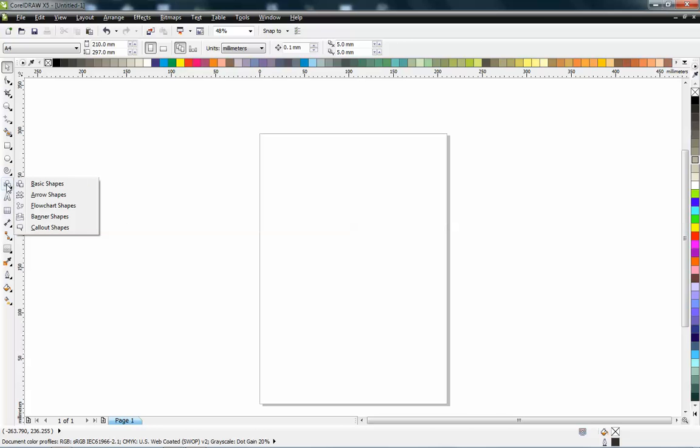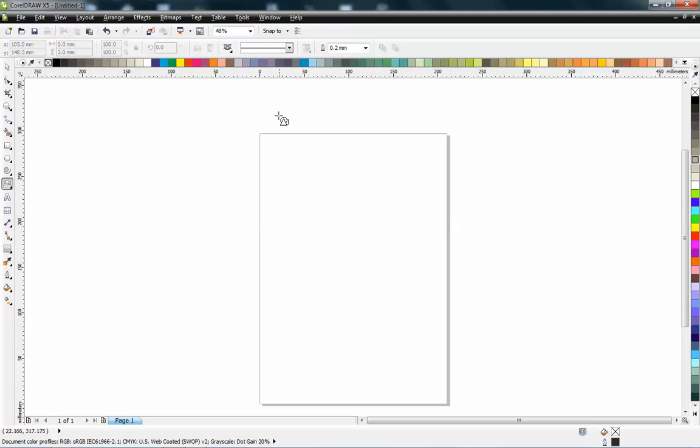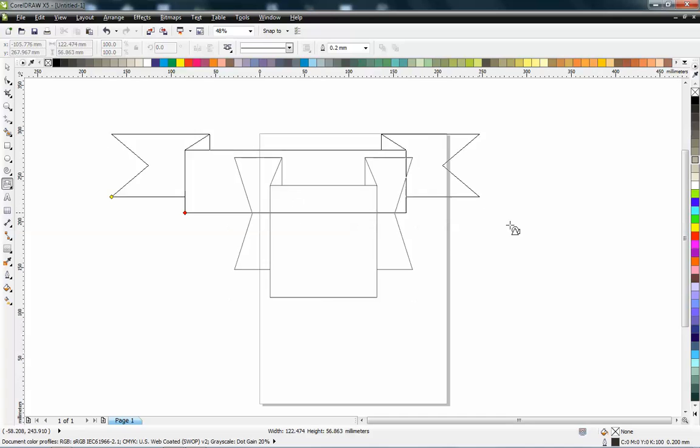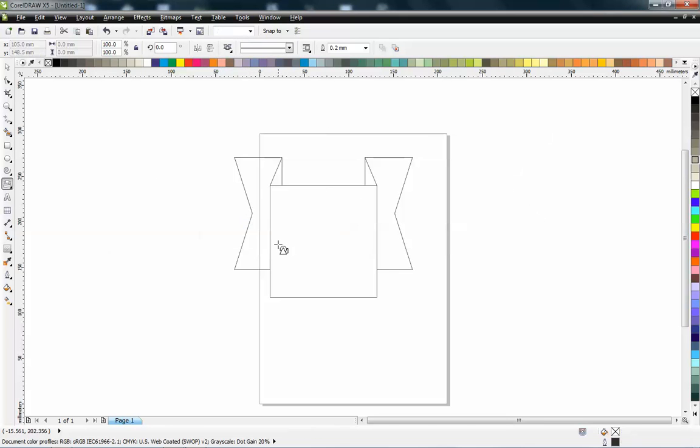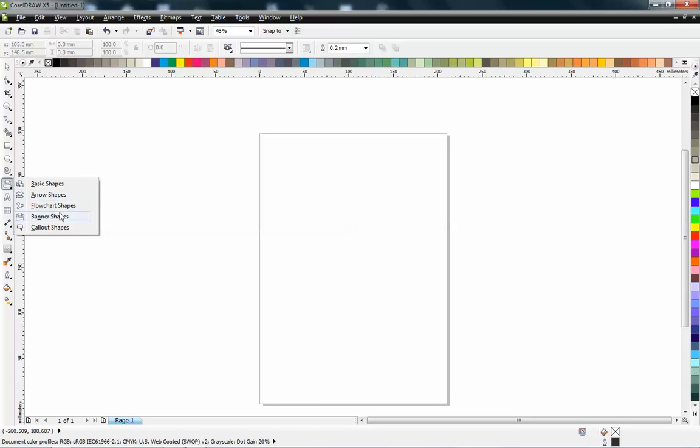You get other options like this: the basic shapes, arrow shapes, flowcharts, banners. Banners are quite nice if you've got an image. Anyway, if you want to put in a banner like that, you've got a few options up here. Perfect shapes, so you can see a few different little callouts, so to speak. Okay, so that's the banners.